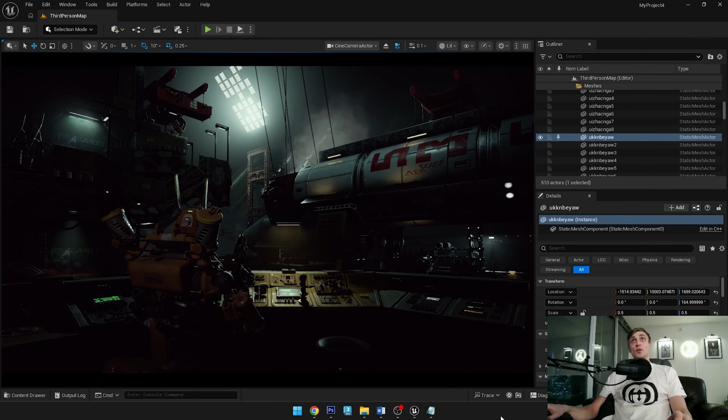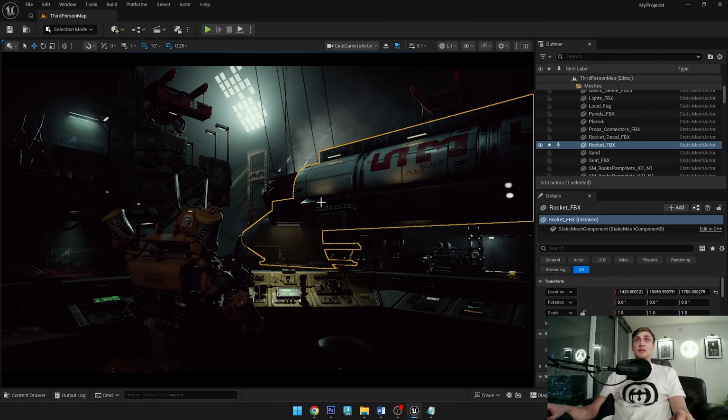So let's continue working on our optimization for this scene. And first of all, I want to start with Nanites. And just for example, let's select this mesh, it's our rocket.